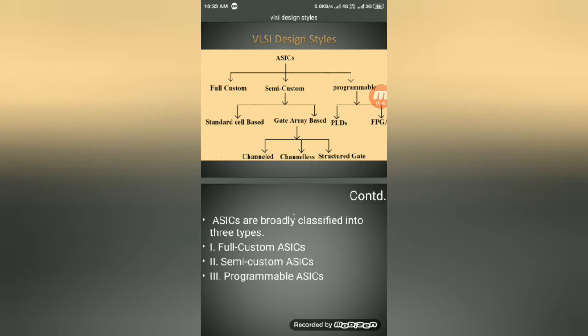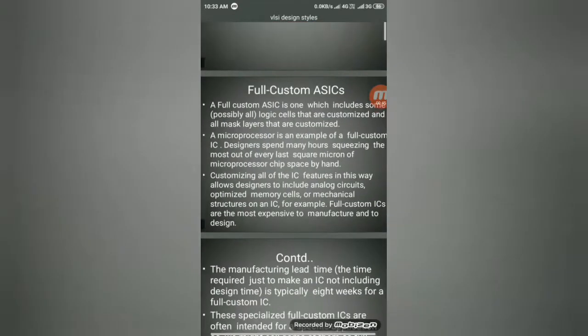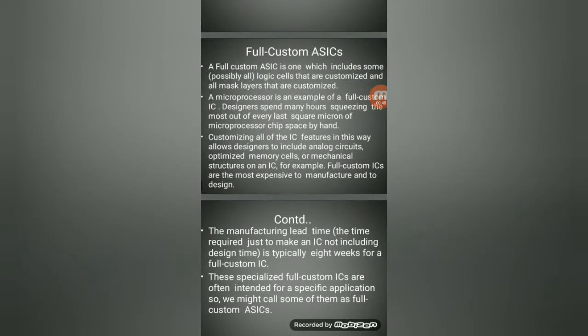Full custom design is nothing but a total entire new IC designed by a single vendor. So the implementation of IO devices, ALUs, control unit, memory, everything will be designed by a single vendor for a specific application. That is nothing but a full custom IC. For example, a microprocessor is an example of a full custom IC.